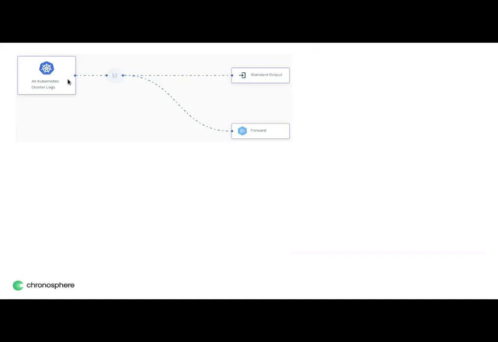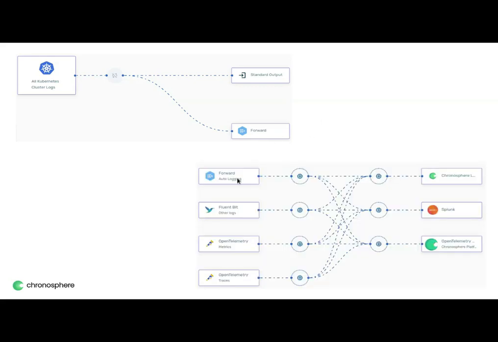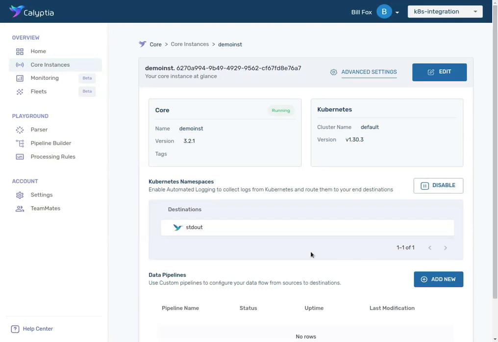Consider this example. Say I would like to send the output of this auto-logging pipeline to another, more complex pipeline. Creating a forward destination will allow me to do so, as shown in this architecture diagram. Great, let's see how this goes.